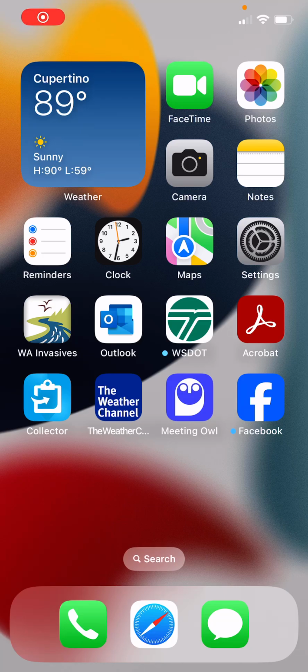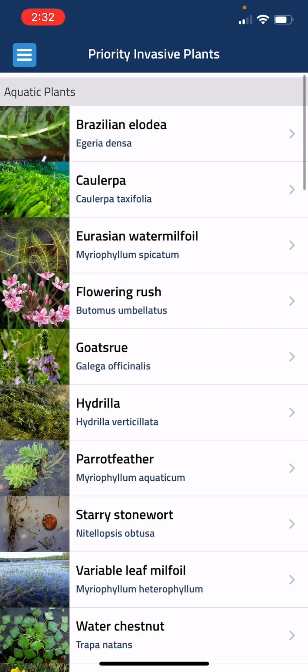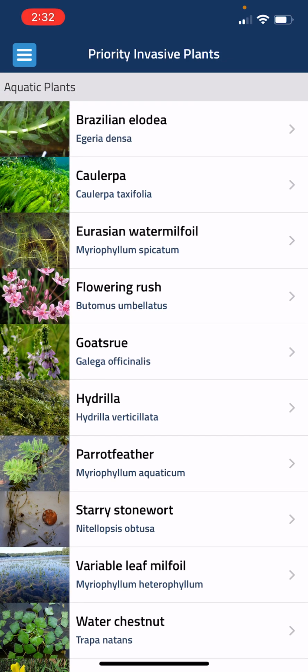This video is going to walk you through how to submit a report on the WA Invasives app. First, select the app from the home screen. You're going to be brought to a list of our priority invasive plants. If you would like to see our priority invasive animals, tap the menu icon in the upper left-hand corner.